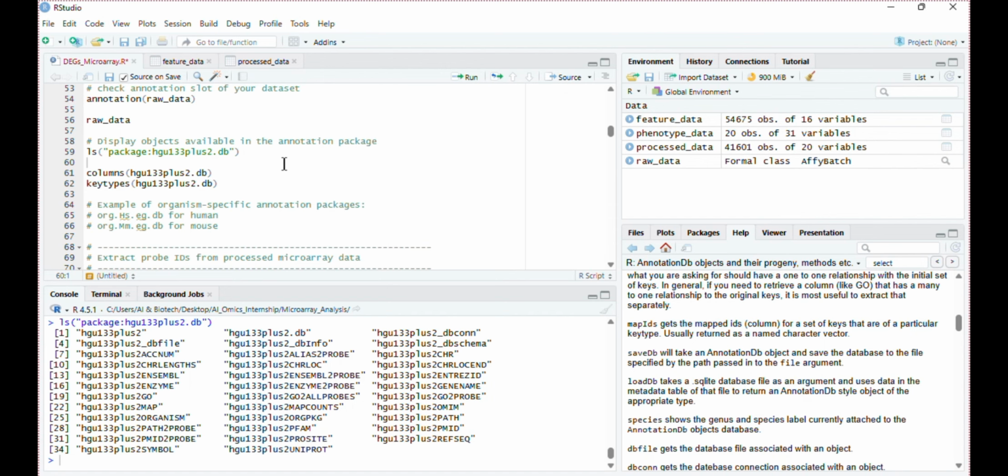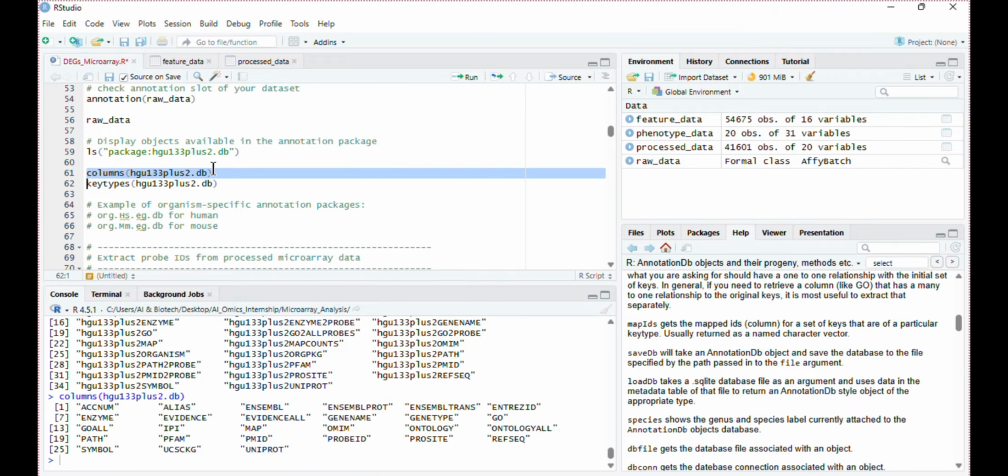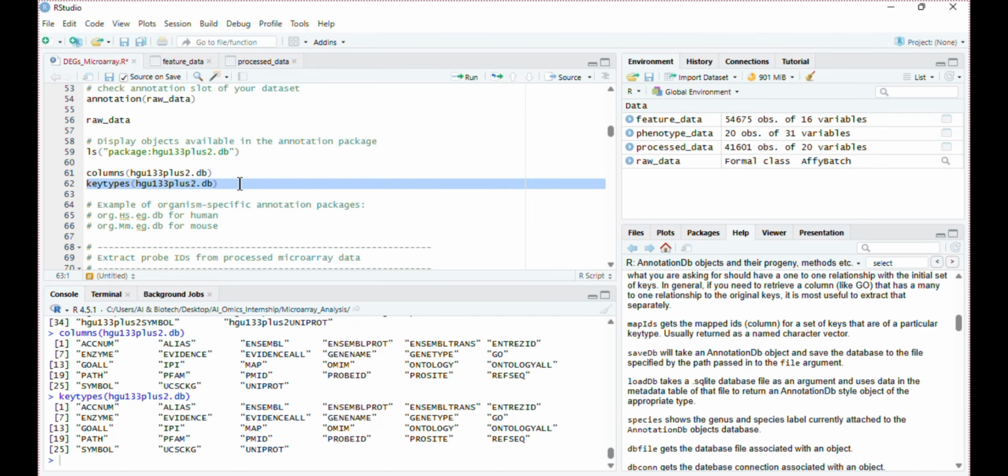Let's first look at the available columns for our chip. We have lots of columns to choose from. So we use the columns function from the AnnotationDbi package, and let's query our database. We have lots of columns to choose from: probe IDs, gene symbols, UniProt IDs, gene name, and so on. Let's check which can be used as keys. So we use the keytypes function from the same AnnotationDbi package. It looks like all columns can be used as keys. We have probe IDs, gene symbols, enzyme entry IDs, and other information.